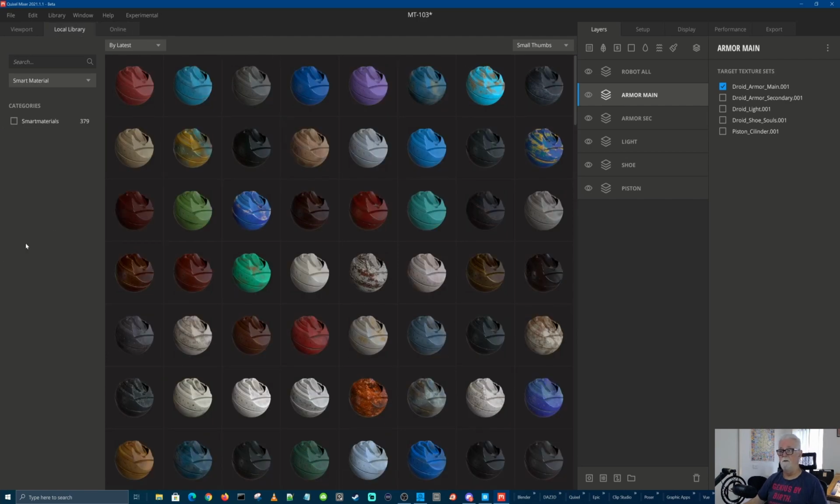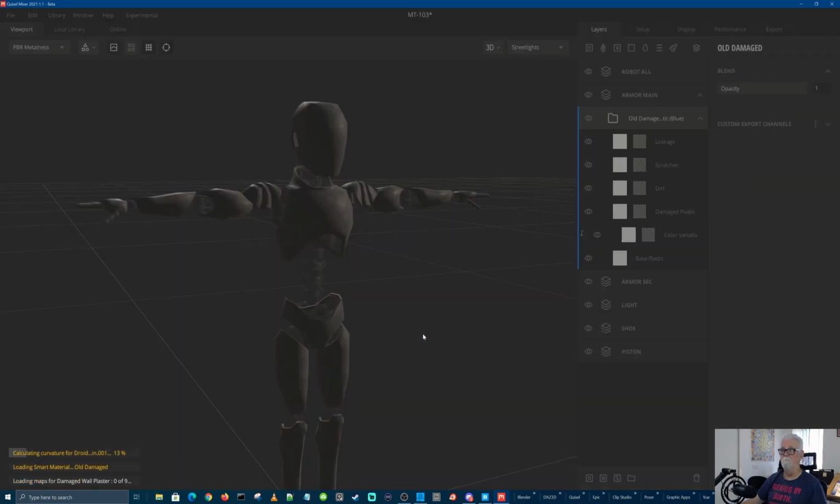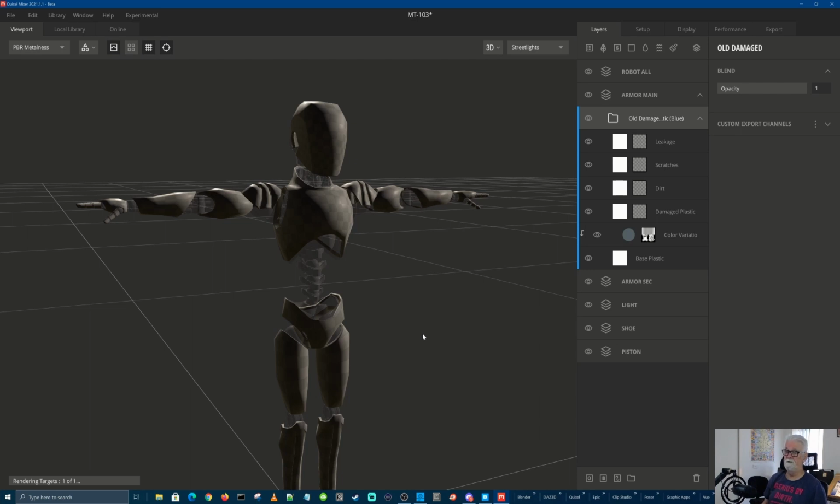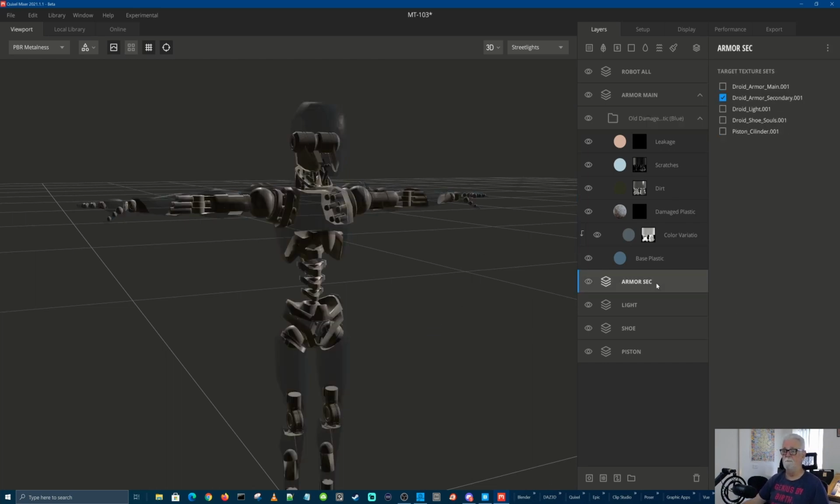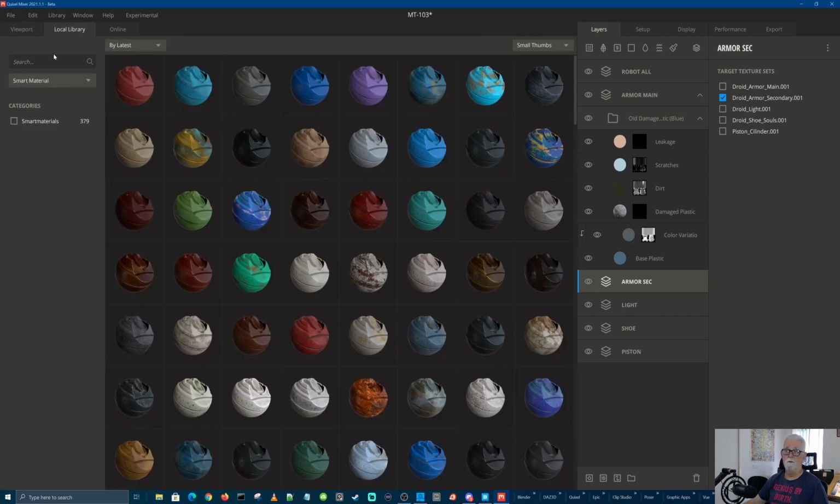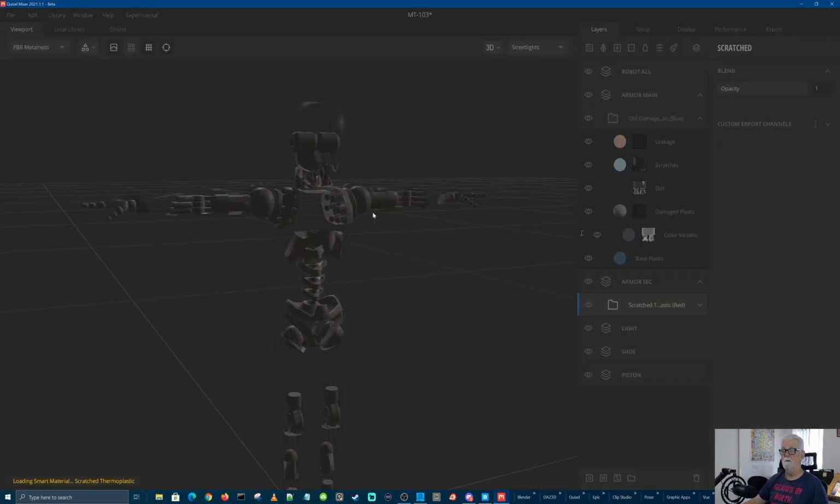So local library, let me just pick old and damaged. I just click on it. And it will go away and it will load this smart material to the robot. Now, it will take a while because these are all procedural. Okay. Now I can go to the Armour secondary, which is basically innards. Go over to my local library and make that something that we can see. That'll do.